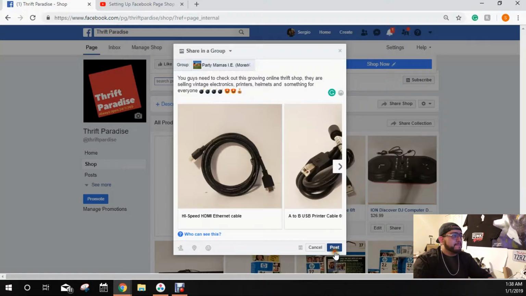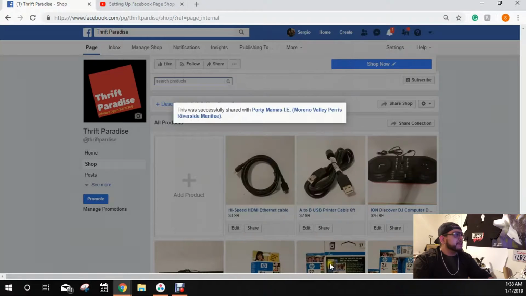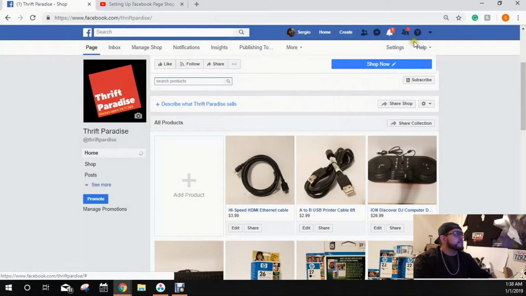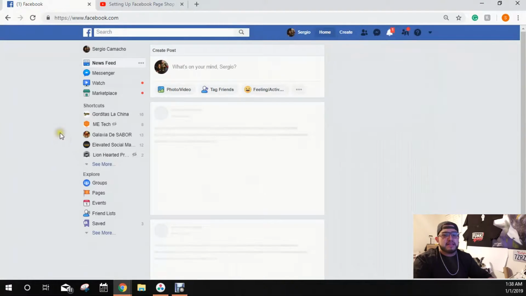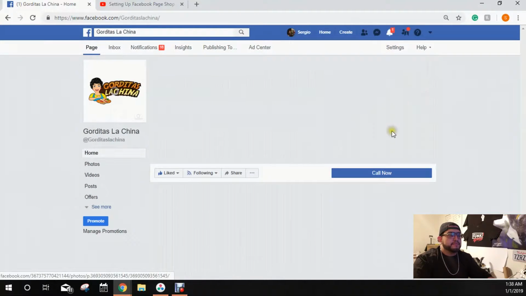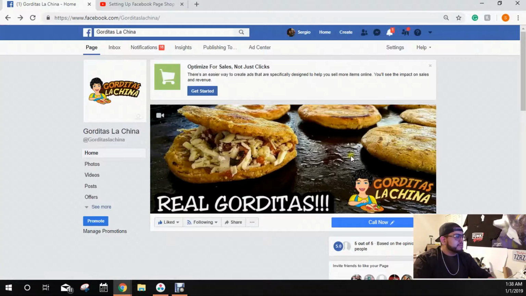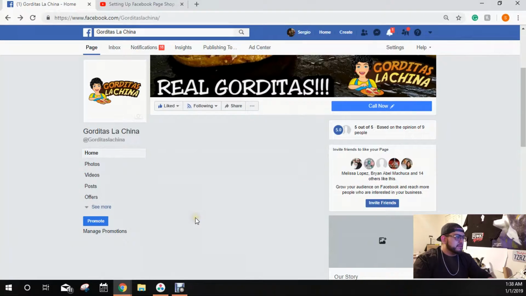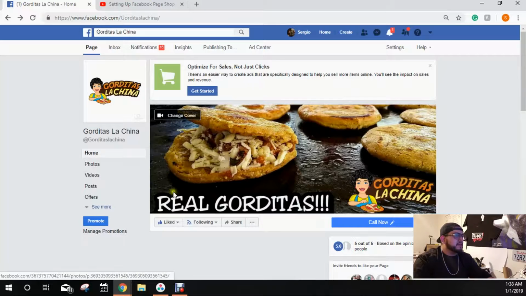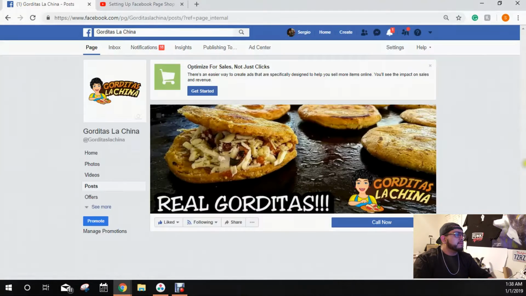I'm gonna show you how this works with another page. So this is another page that I've done some organic marketing for, and I use this technique because the owners didn't want to use paid advertising, which was very, very bad. Internet's glitching out, guys.